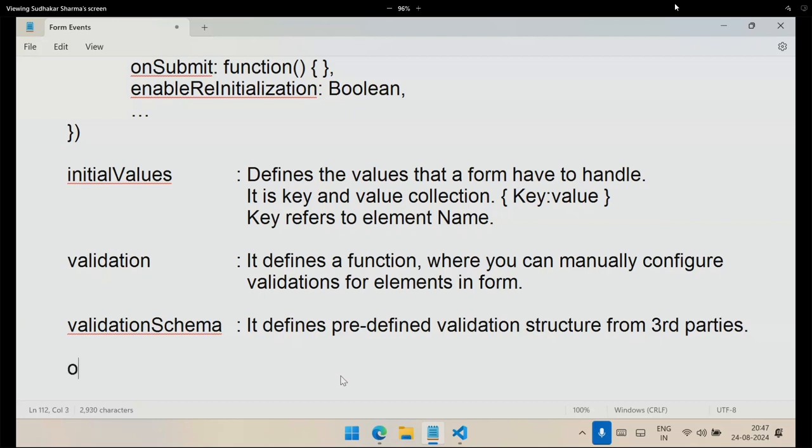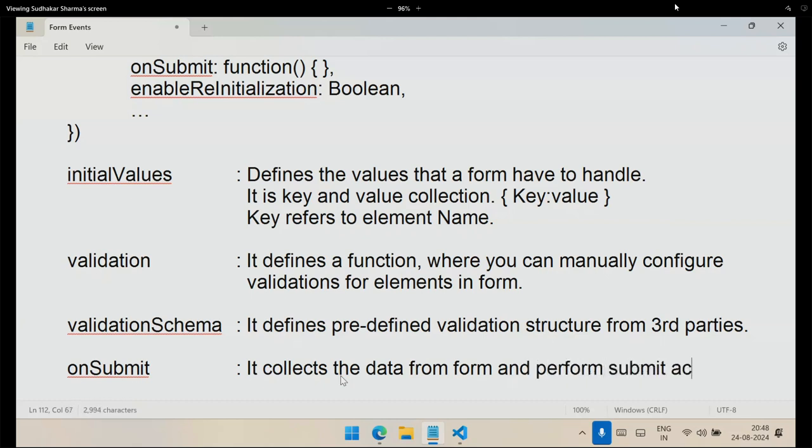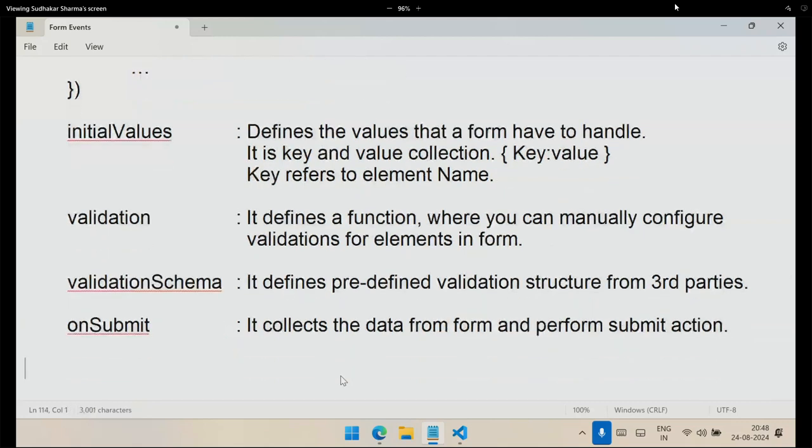And what is onSubmit? OnSubmit defines that it collects the data from the form and performs the submit action. That is onSubmit. And we have onBlur also.